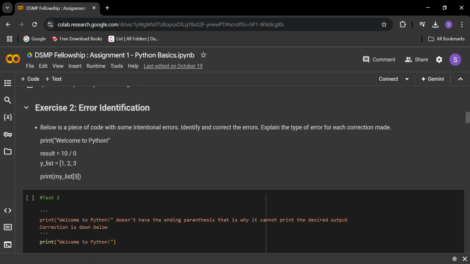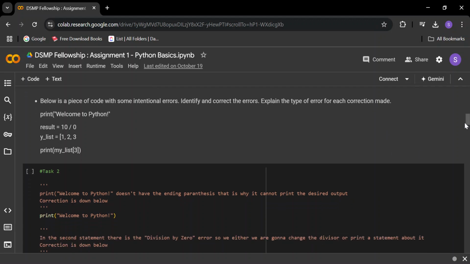We are given some statements. The first statement is this one. We can see that it begins with a parenthesis. A print function always begins with a parenthesis, and the statement always comes between the parentheses, but it does not end with the parenthesis. So we just add the parenthesis so it becomes a correct statement, and then we can print.